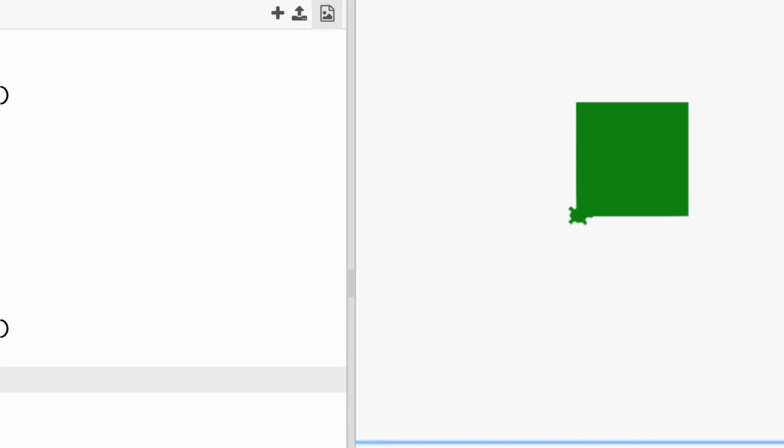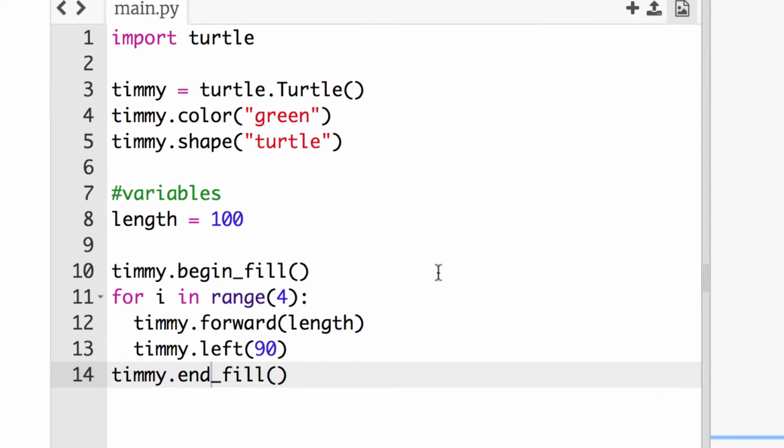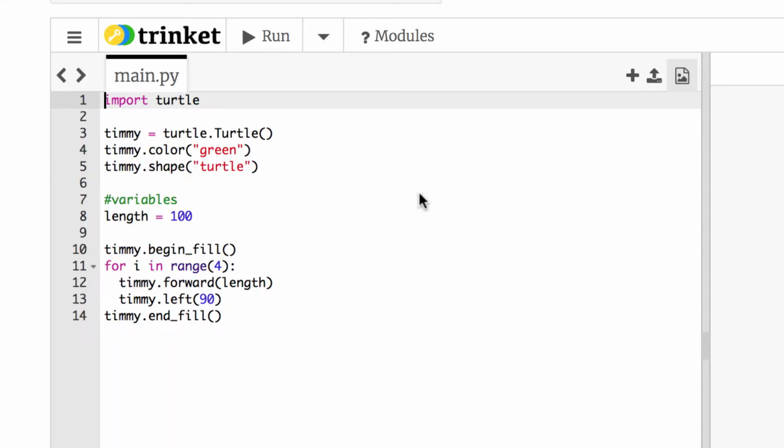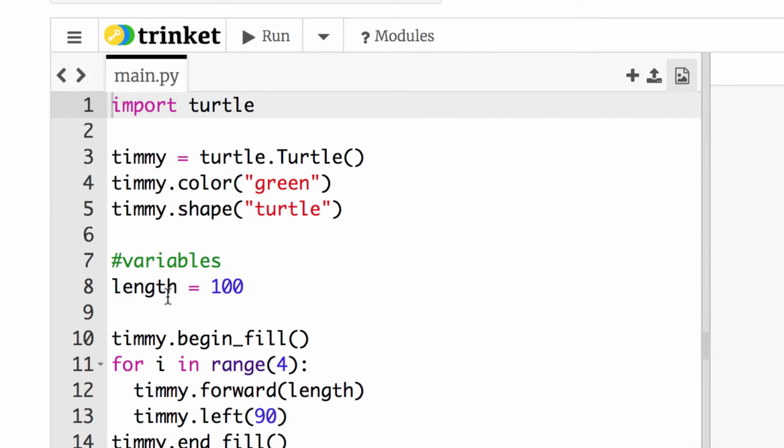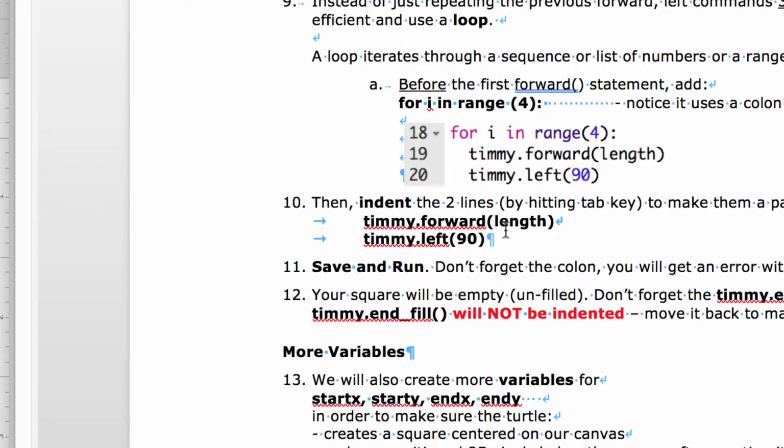Now before we do that, we're almost halfway there, and I should probably save this. I'll hit my save button up here. Before we do that, let me reset my size here. Now before we do that, I'll take a look at my instructions. Nothing wrong with looking at your instructions.